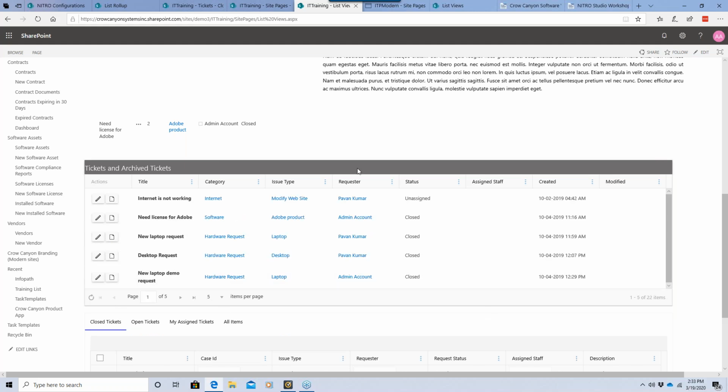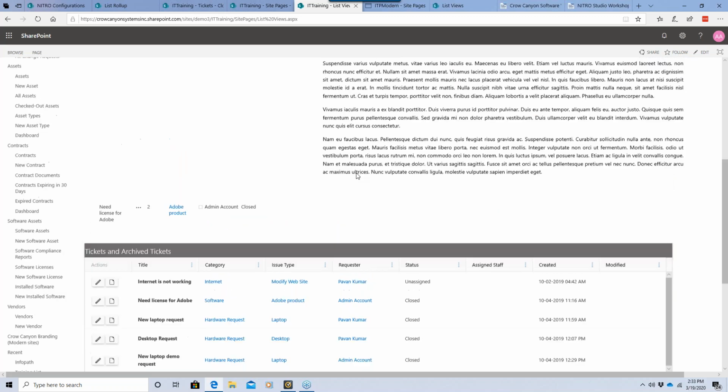So you can create a whole compendium of things in your list rollup across multiple different sites, across different site collections, and see it all in one place. So you can see how useful and valuable that can be to show multiple lists in one view.